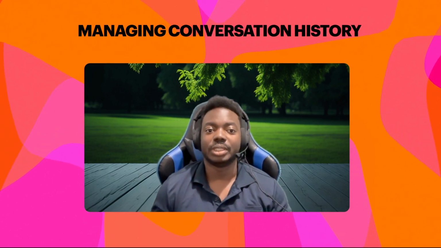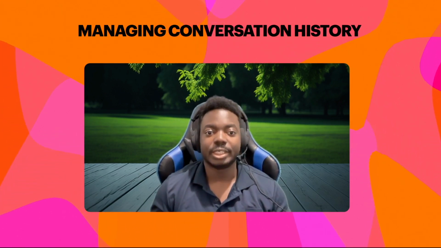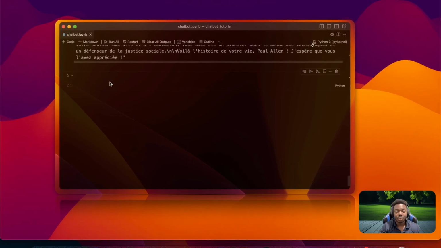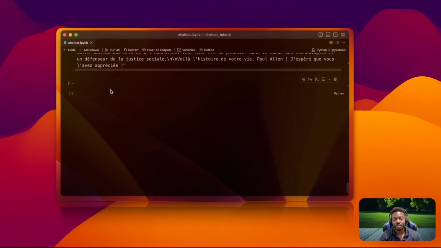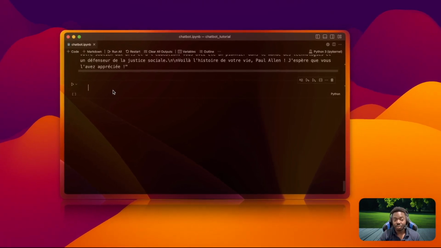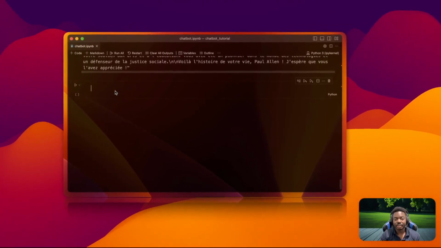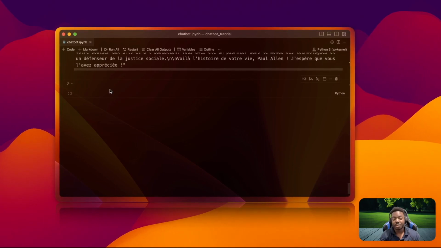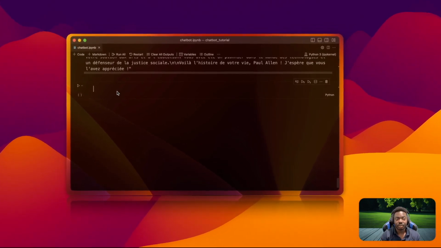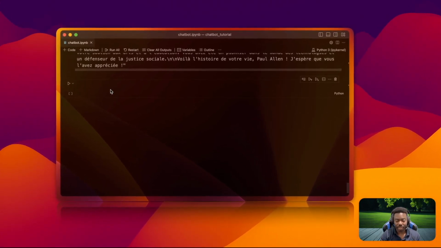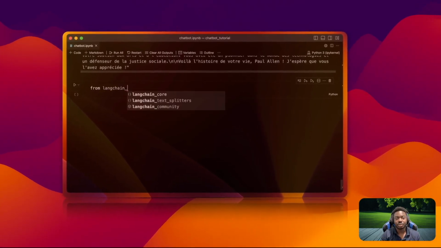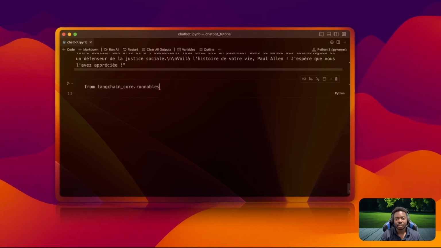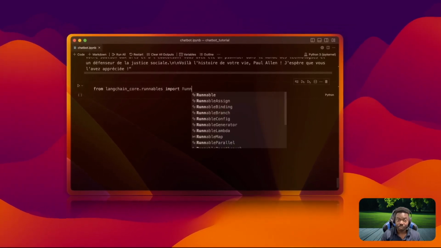Let me show you how to do it. To show you how to effectively manage your conversation history, I will need to import a class called RunnablePassthrough from langchain_core.runnables. From langchain_core.runnables, import RunnablePassthrough.